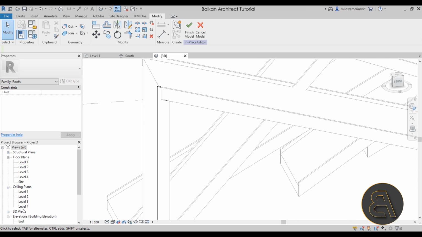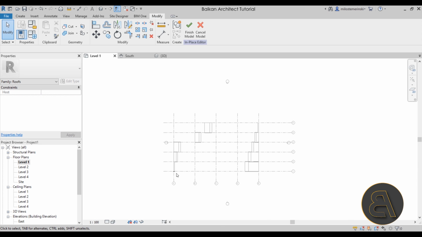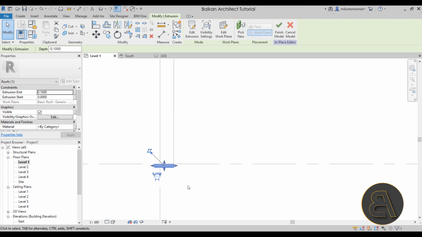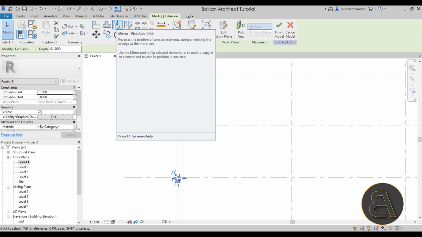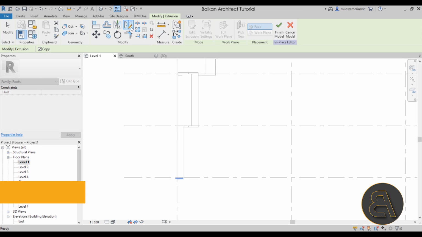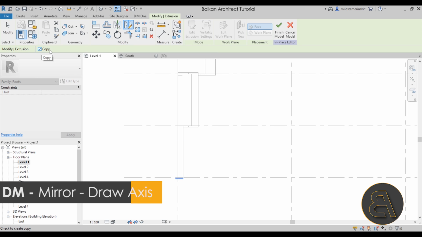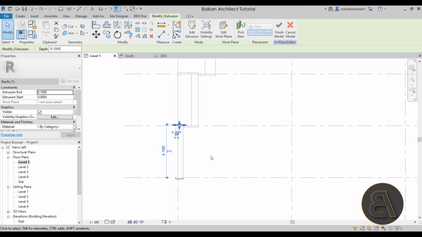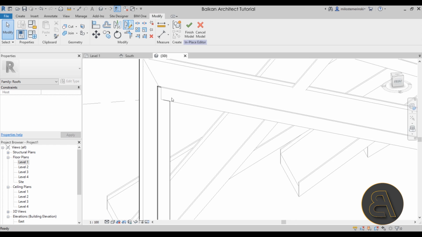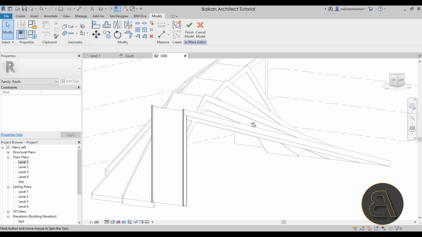And then if I move down here, I can just select it, go to mirror with pick axis, or with draw axis, and make sure that copy is selected. So you just go from the middle of this line, move it horizontally. There we go. So now if I go to the 3D view, it would look like this.